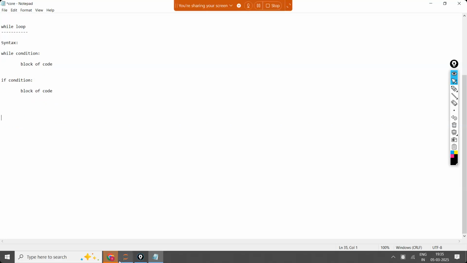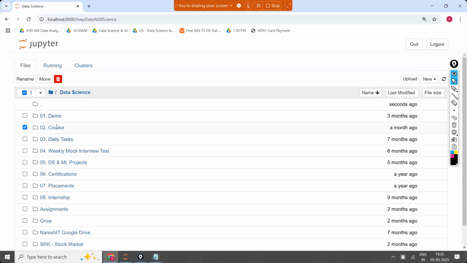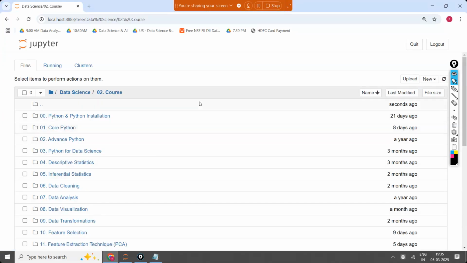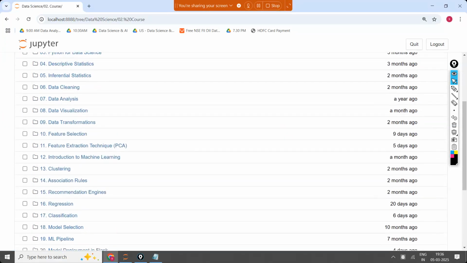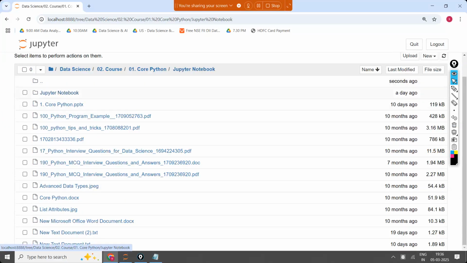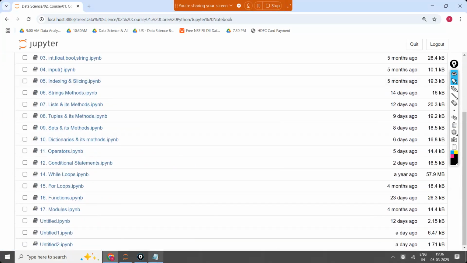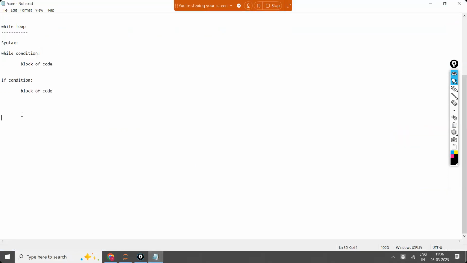Okay, done. So in the last class, we were discussing the loops concept, and within that we completed the while loop concept along with the infinite loop concept. Two concepts we covered in the previous class. In today's class, we are going to cover the next topic called for loops.